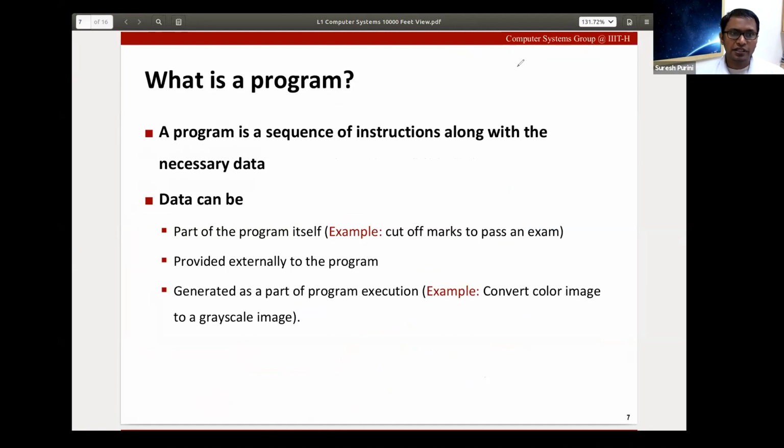Now let's see what a program is. A program is a sequence of instructions along with the necessary data. The data can be present as a part of the program. When you are writing C programs, let's say a program to compute the area of a circle, and you want to use the constant pi while computing the area, the pi value is encoded as a part of the program itself.